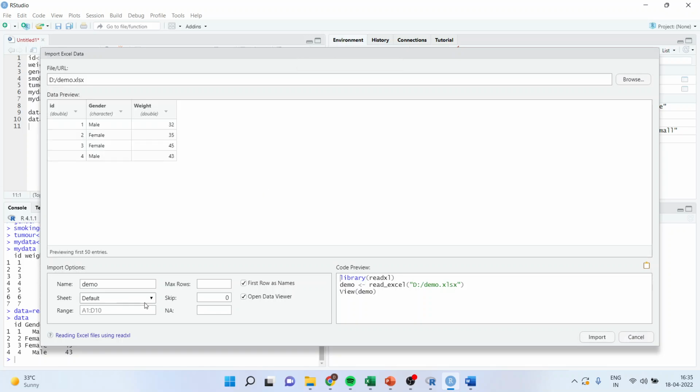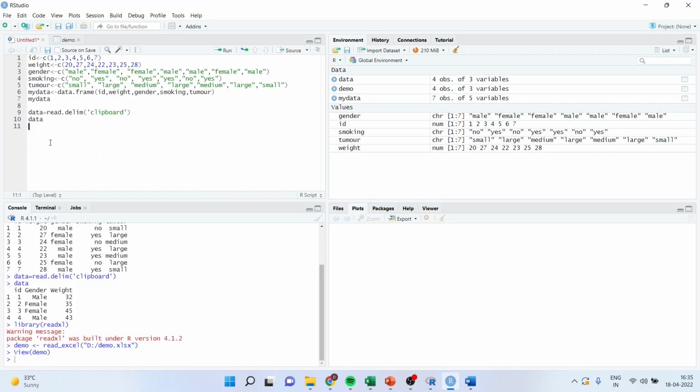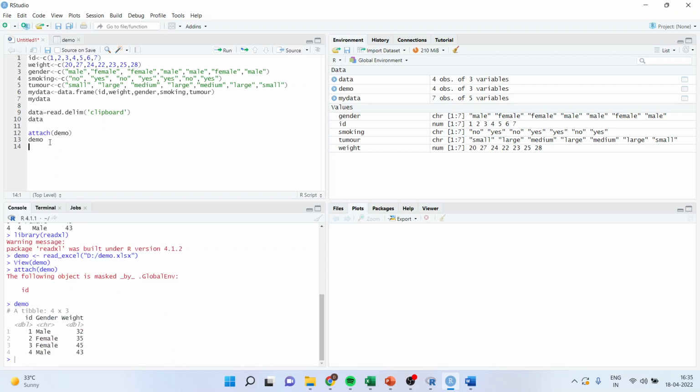Here I am having the option of selecting the rows, from which sheet I want to bring the data, and how much data range I can select from here. I'll just press import. You can see now the data is there in the R script, but you will have to activate the data. So for that purpose, I'll go in untitled again and I'll say attach demo. Activated. Now run demo and the data is here.